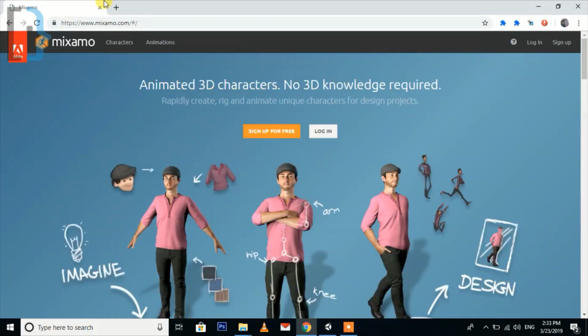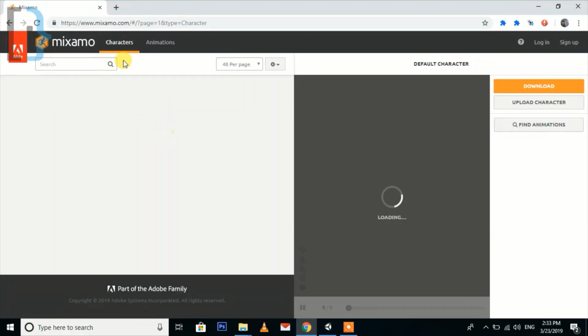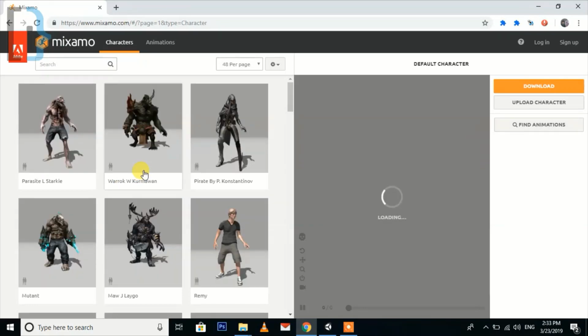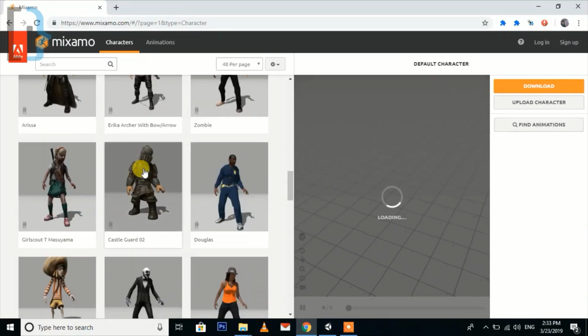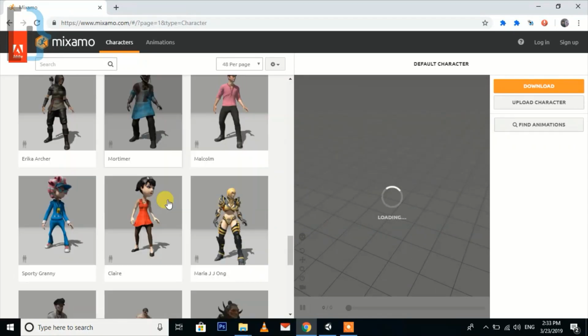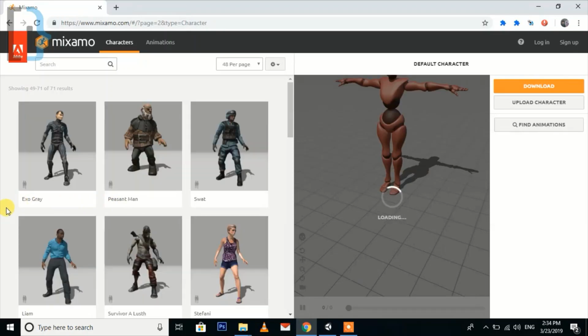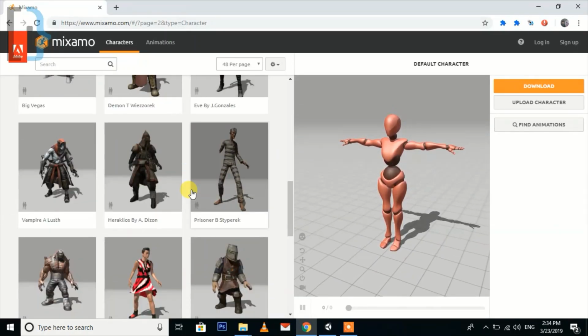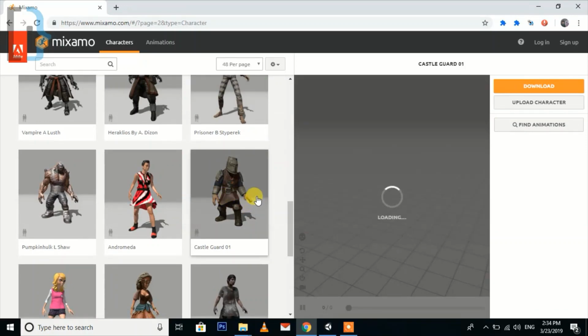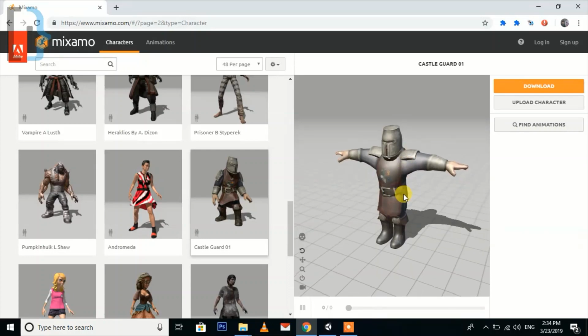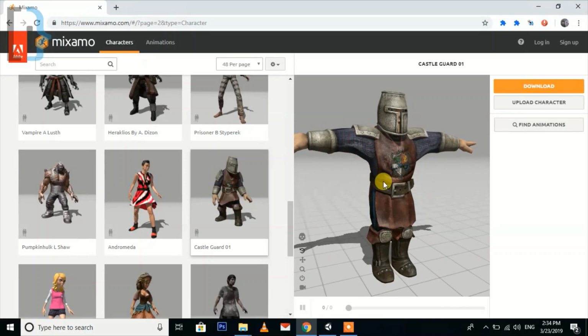So first of all, we need to log in on Mixamo website. Waiting for loading, and okay, so here it is. Click on character, so you can choose the character which you want from quite large number of characters here. I'm going to choose from second page. Okay, I think this one will be fine for us. So here it is. You can see the preview of this character here.